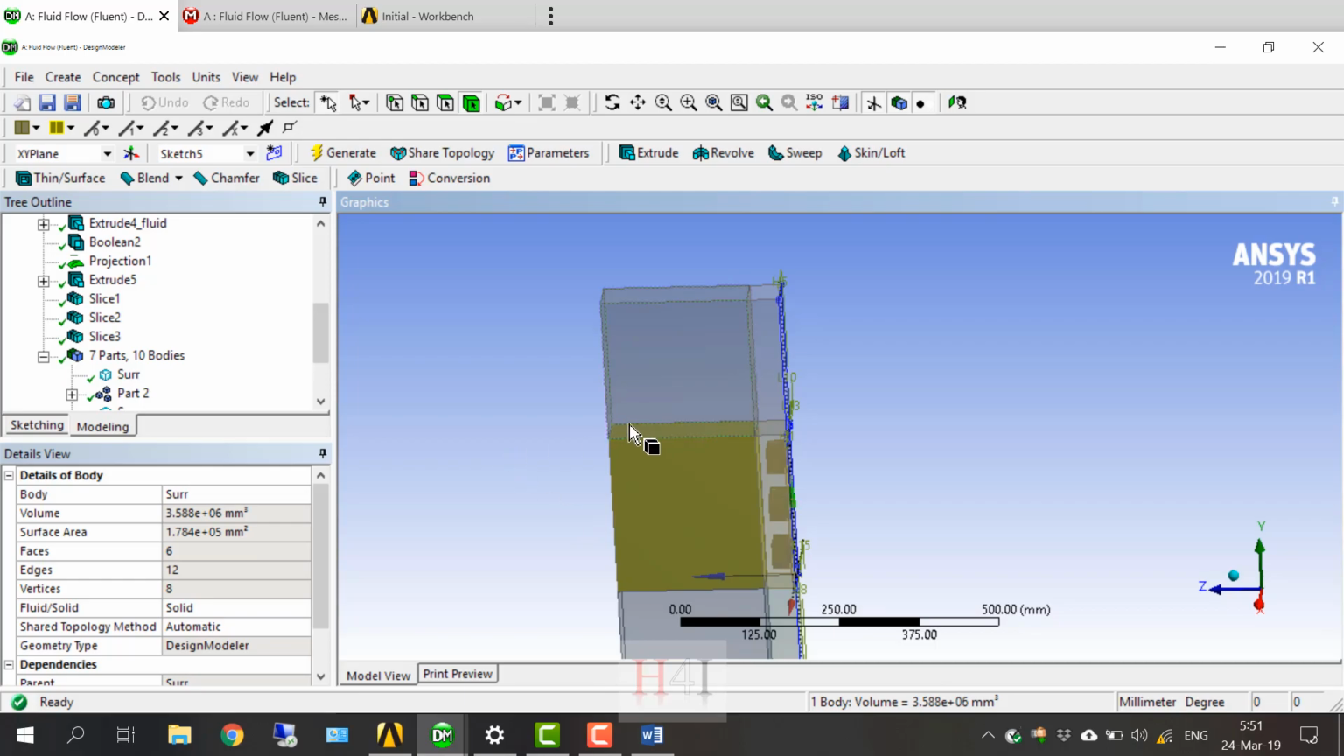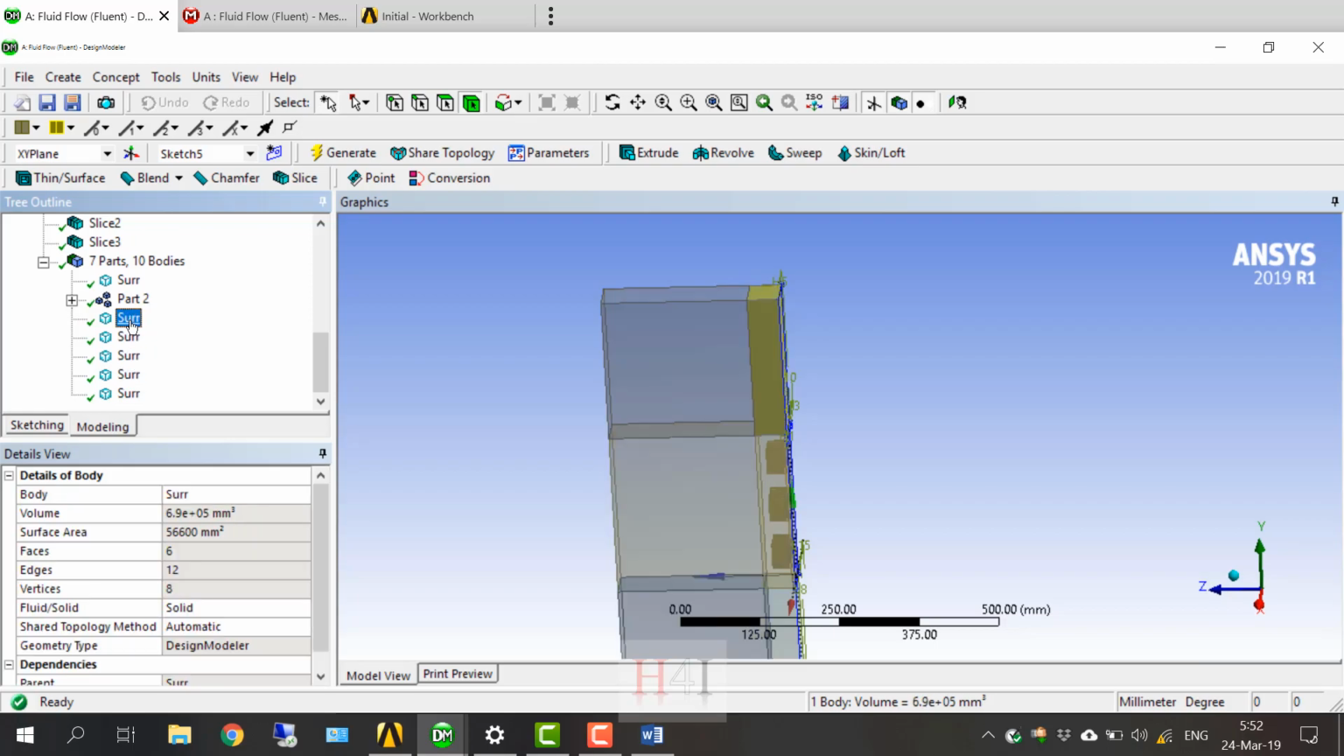So for slice, I first choose the surface. And then choose the body that I want to cut. Now after I did this, we have, as you can see here, new bodies appeared.